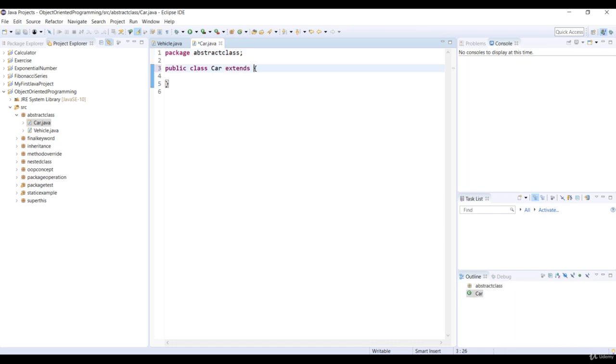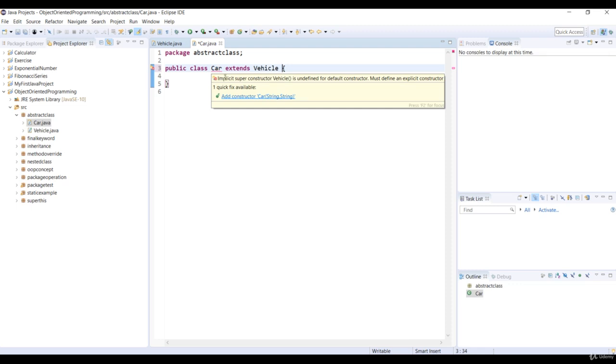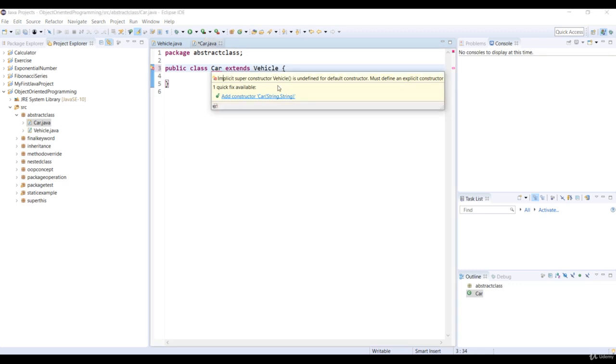Now our subclass Car extends the abstract superclass Vehicle. So this means that the subclass Car inherits all the methods and variables from the superclass Vehicle. But wait, we get a compilation error. So what do we do? We just place the mouse on the Car class and Eclipse shows us the quick fix dialog. We defined a constructor in the abstract superclass Vehicle, so that means we must define an explicit constructor in the subclass Car.